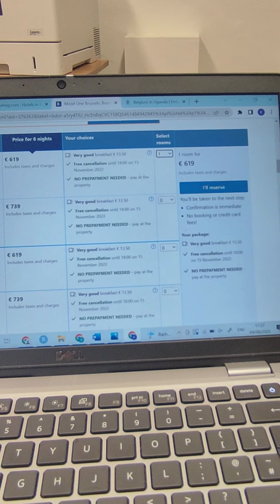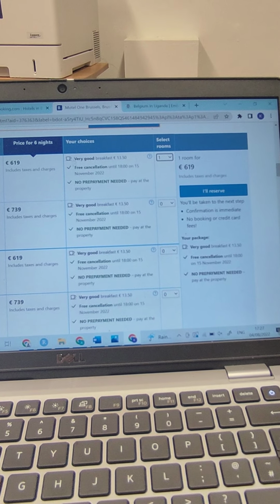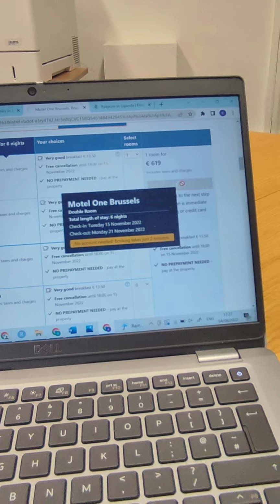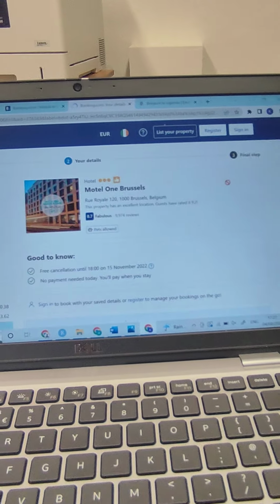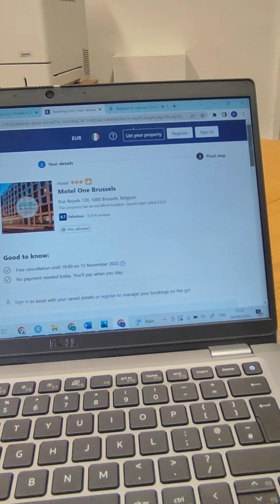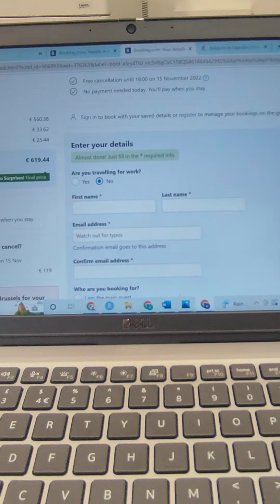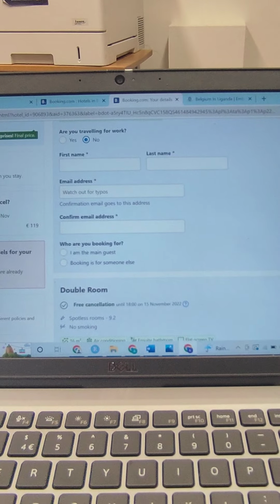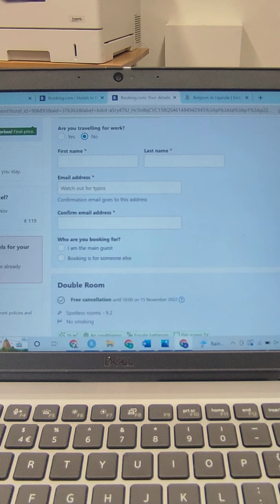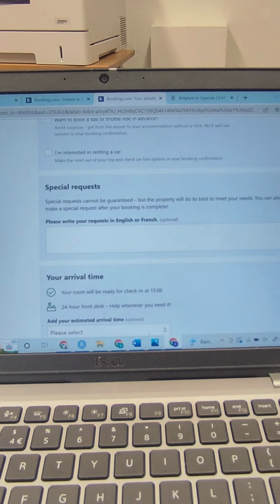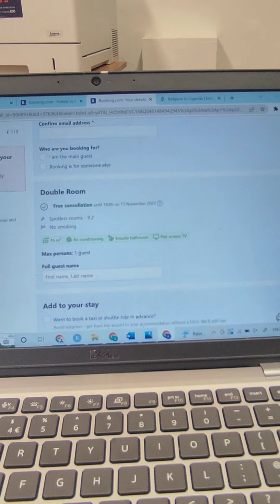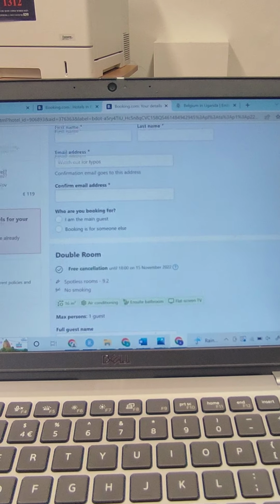The thing is that this is only a reservation. It's not for paying. So when you click here, I will reserve. When you say I will reserve, they are going to take you to a site. You see, now they ask you for your details: your first name, your email address, and everything. And when you finish filling in those, they will tell you to put in your credit card details.